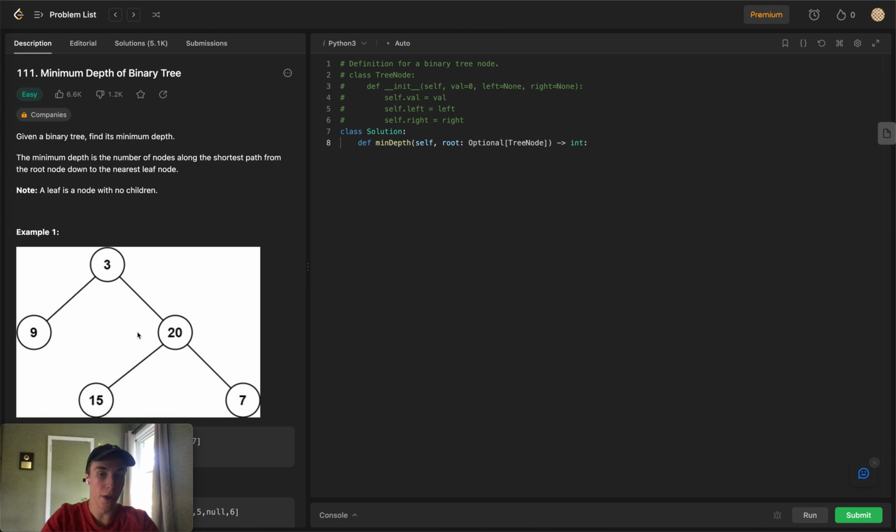But what if we go breadth first? Well, if we go breadth first, we're looking at a level at a time, starting with the first level and going on to the second and the third and so on. As soon as we hit a level that has a leaf node, we are considered to have found the minimum depth of the binary tree. So at this point, it's definitely going to be a BFS, breadth first search.